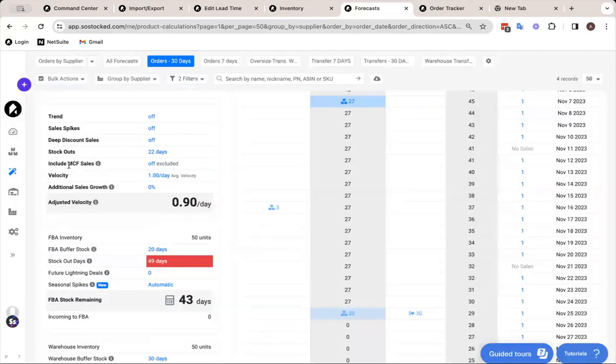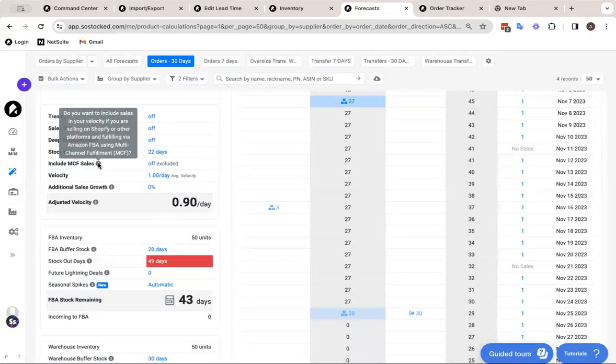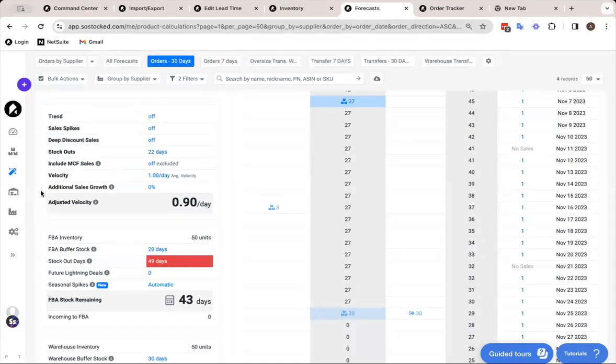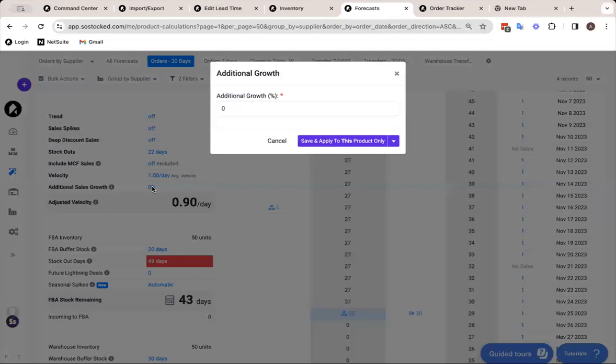All right, then we have include MCS sales. This will be any sales that you do on platforms that are not Amazon, but you use FBA to fulfill those orders. Those sales are automatically included in the velocity calculation. And then we have additional sales growth. Let's say that you want to add a percentage on top of the velocity number. You can use this tool for that, add 5%, 10%, 20%, whichever percent you want, and we'll add it to each day going forward.